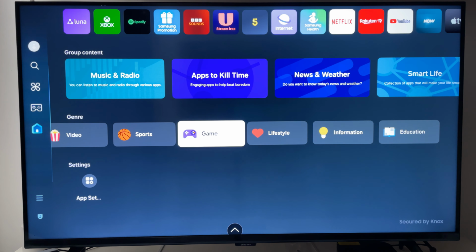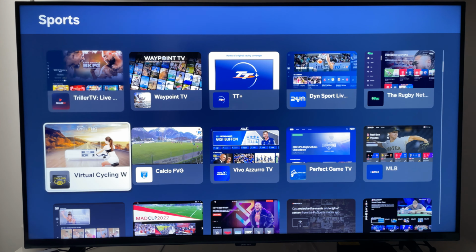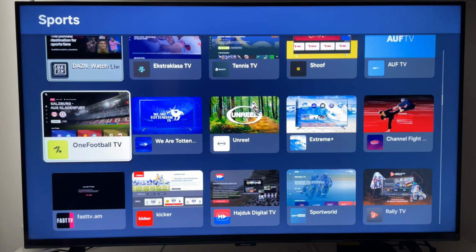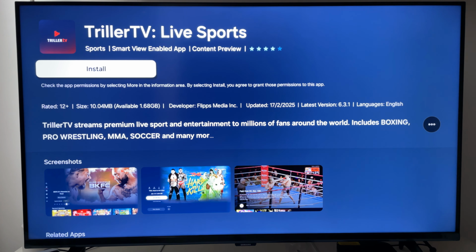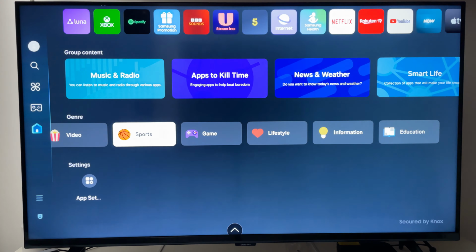So let's say sports, and we can see all these apps here. You just simply want to press on any one that you fancy downloading, select install, and that app will be installed on your Samsung Smart TV.